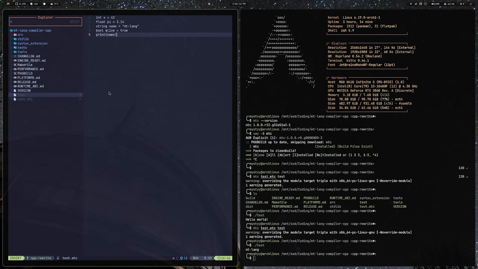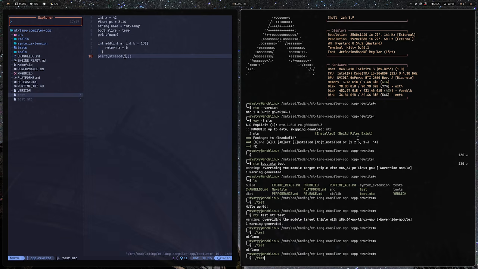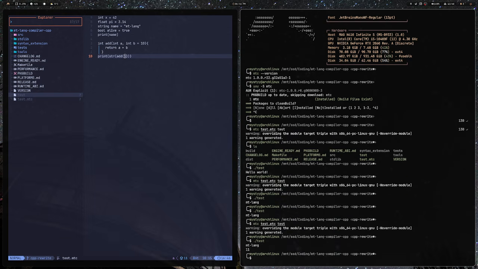Now let's talk about functions. So with functions, we have a very similar definition to C. So we have int a, int b, and we have defaults as well. So we can do b equals 10, and then we can do return a plus b. And then if we want to run add, let's print string add 1, okay? Because b is already a default, we don't need to specify that. And it gives us 11, as expected.